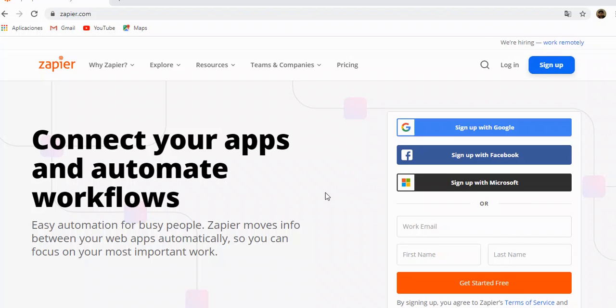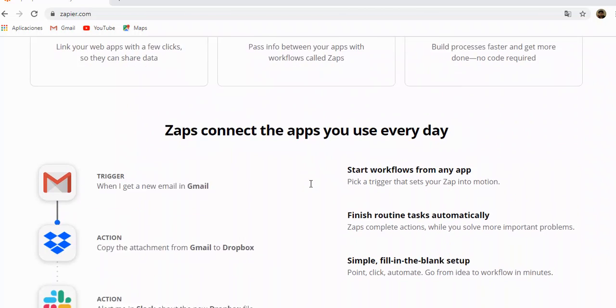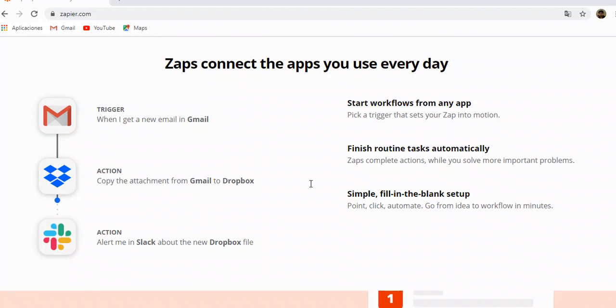Let's start with the Zapier terminology. Let's see here. What is a Zap? Well, a Zap is the workflow between your apps, it is the whole process. What is a trigger? A trigger is the event that will start the Zap. And what is an action? Well, the action is the purpose of the Zap. In a few words, it will be the event that completes the Zap.